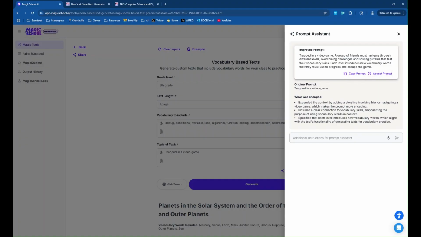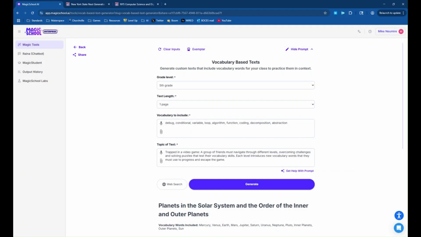But before I hit this, just want to point out that it explains the changes it made as well. So I have my original, and then it explains the changes that it made to come up with this prompt. And if I wanted to take it even further, I could add some more here for the prompt assistant to incorporate into the improved prompt. But I'm going to accept this, and you notice it brings it right in here for me. So now it's a better version of my prompt. So I don't have to feel like a prompt specialist or an AI prompt engineer to be able to use this tool effectively. So that all looks good.